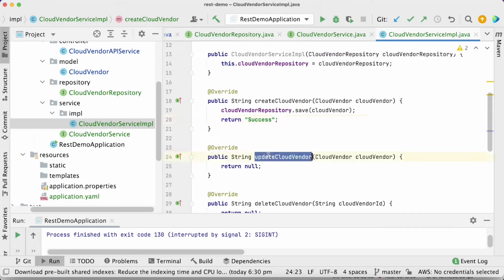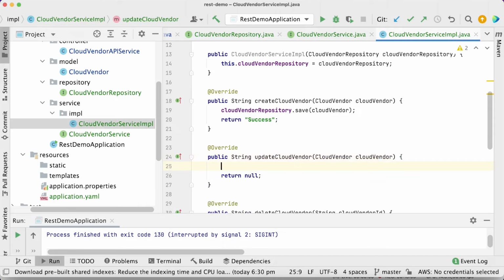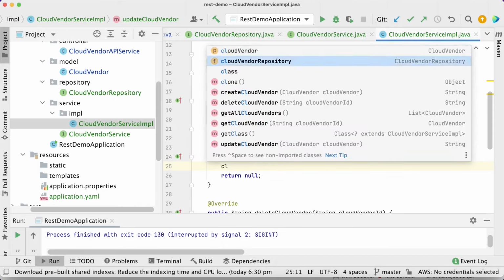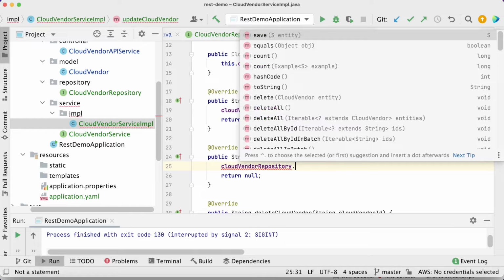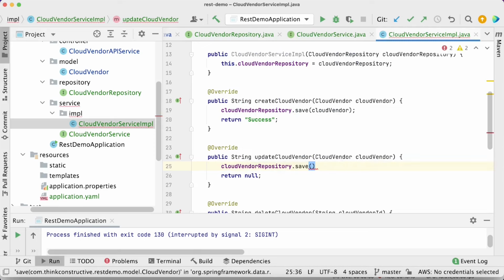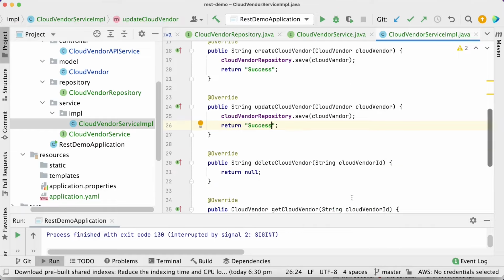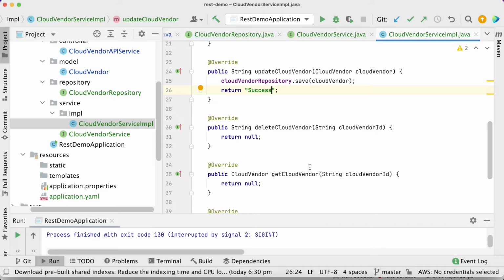Now update cloud vendor. So whatever entity value is coming here, that should get updated in the database. Okay. How do we do that? Again, make use of cloud vendor repository instance. So I'll be using this, and update is again saving something in the database. So I'll be using save method here, passing the entity as cloud vendor. That's it. Fine. After this, let us pass a friendly message back. Success. All right.